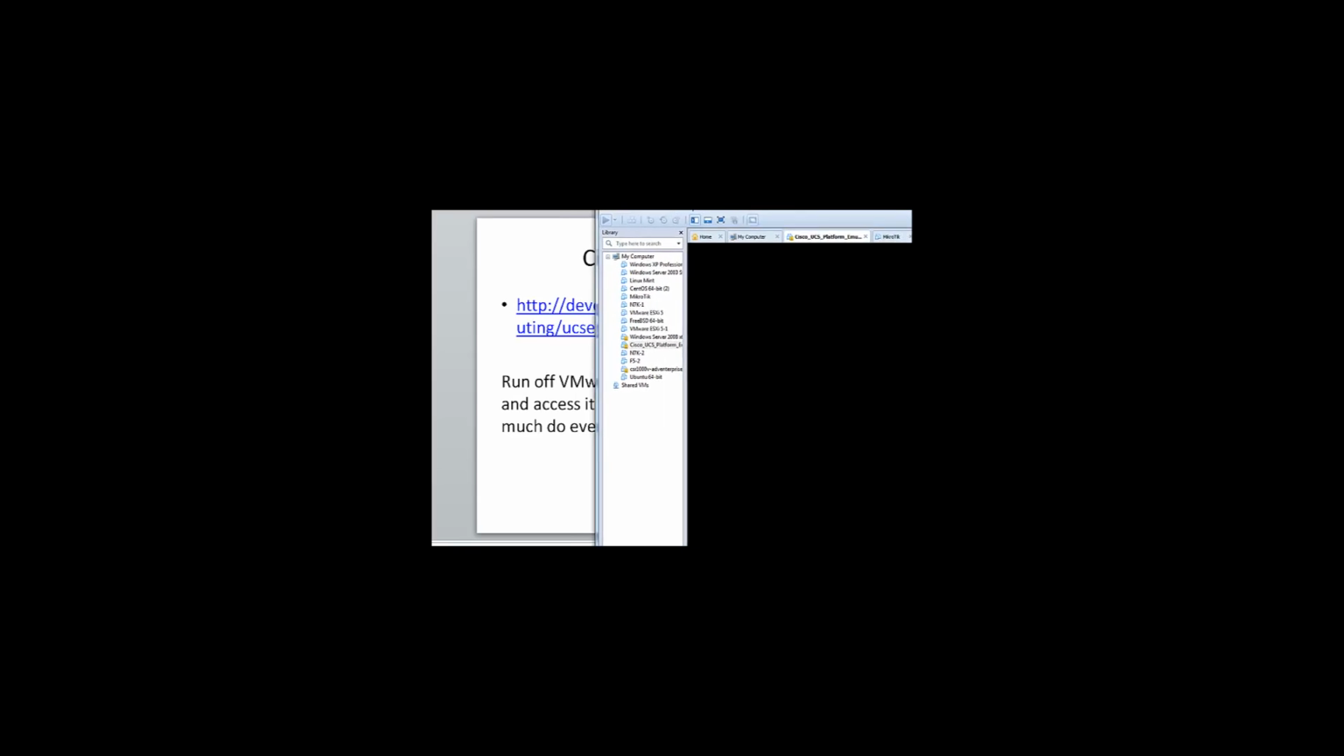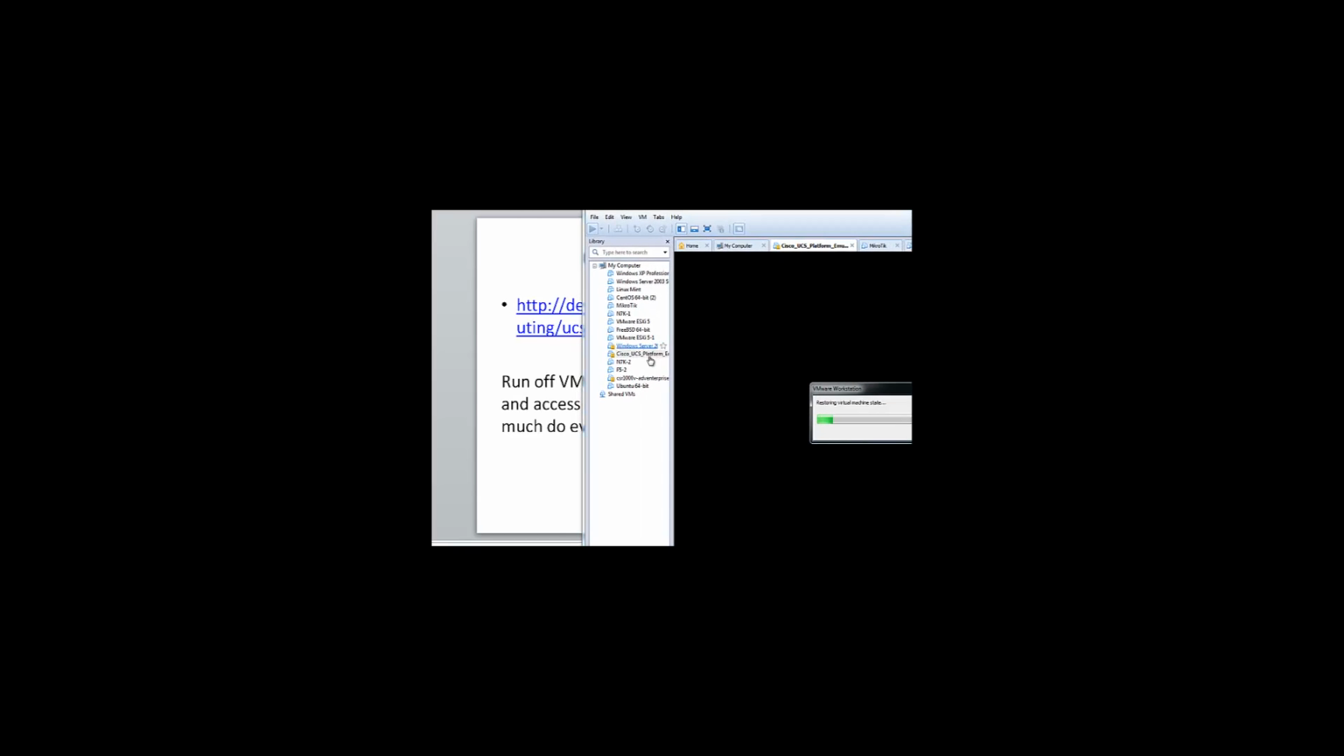Next up is the UCS emulator. This is also another free download from Cisco that you can use. I personally run it through VMware Workstation, and it takes a little while to load up, but let me just load it up here. So as you can see here, it's pretty much just a virtual machine. It's like a VMDK file that you just import into Workstation or Player.